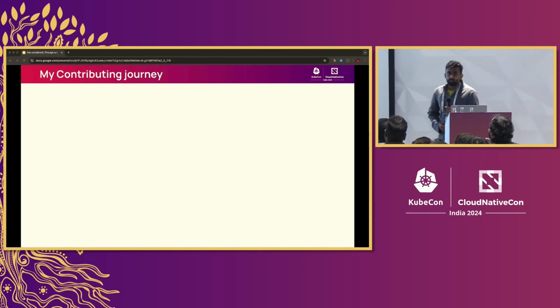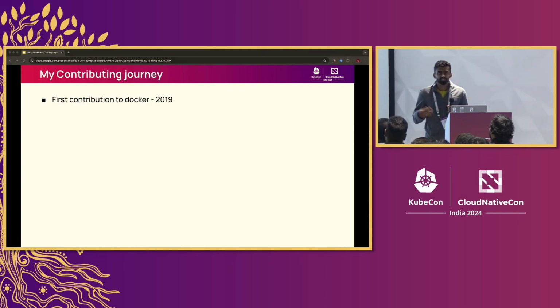Okay, so now I will give a brief explanation of how I became a maintainer. I'm a fairly new maintainer in the containerd community. It's been almost a year. That's a very short span of time if you consider the total time period the project has been out there.